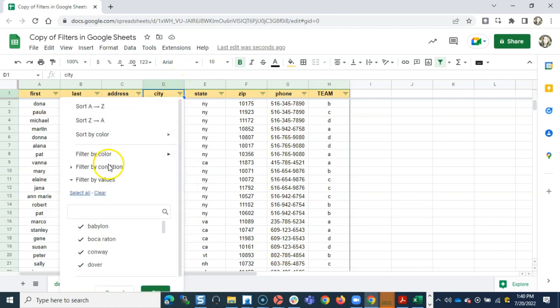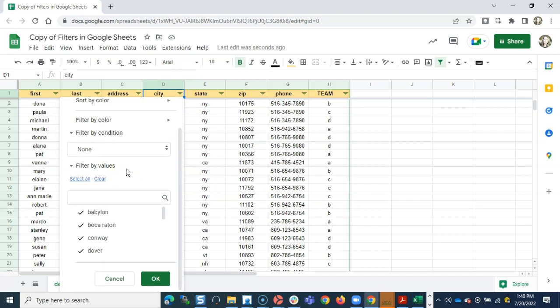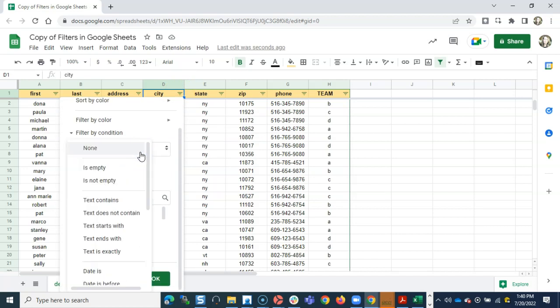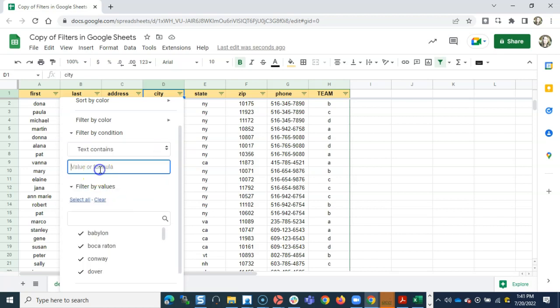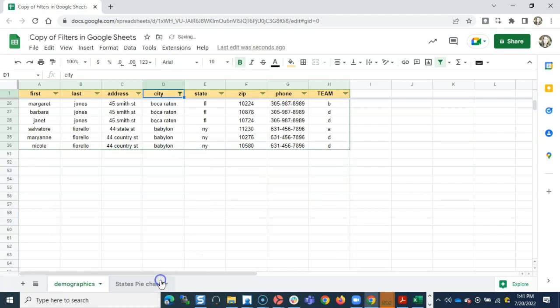Let's try that again. Filter by condition. This time, I'm going to use contains, but I'm going to put in B asterisk N. This will filter all cities that start with B and end with N. I'm going to scroll down and click OK. So there's all the cities that start with B and end with N. I'm going to remove this filter.